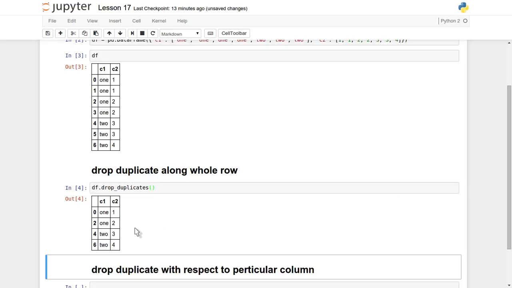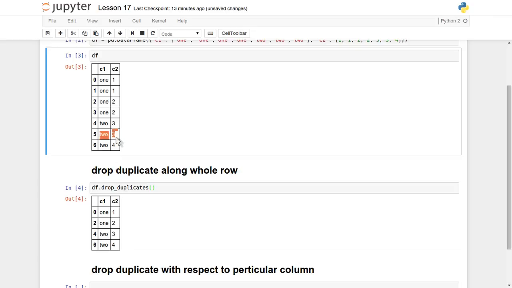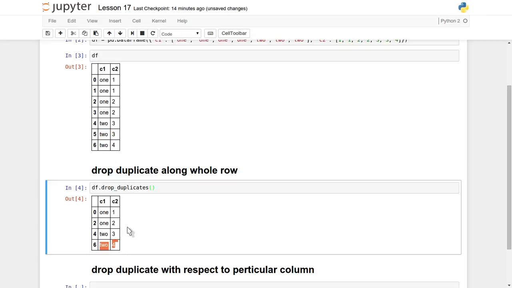Okay, so it has discarded the first record because 1 and 1 is repeated. Now the third record also it has discarded, so 1 and 2 is discarded. 4 it has taken into account, and the fifth has been discarded because 2 and 3 is already repeated, but the sixth one it has not discarded because it has not come earlier.